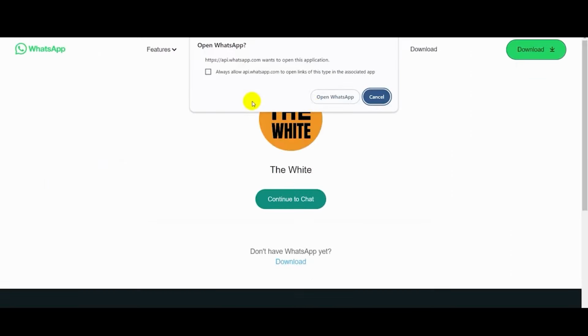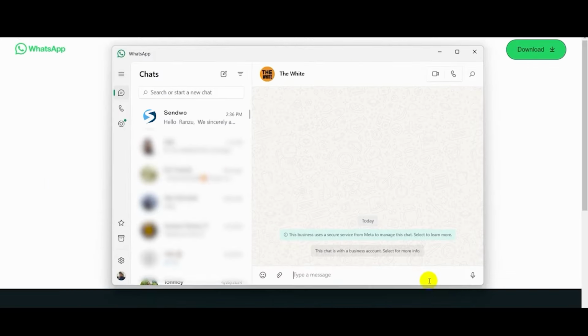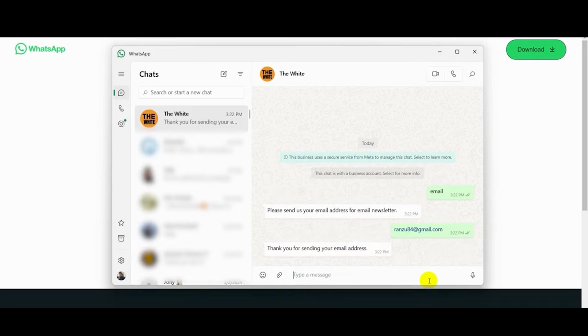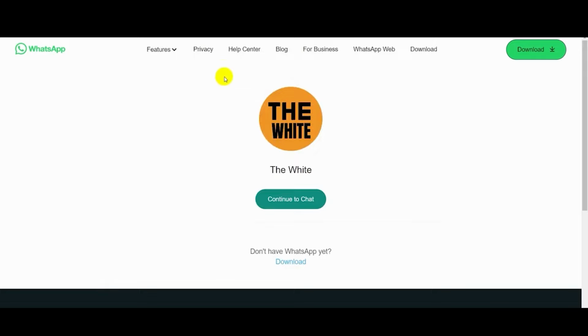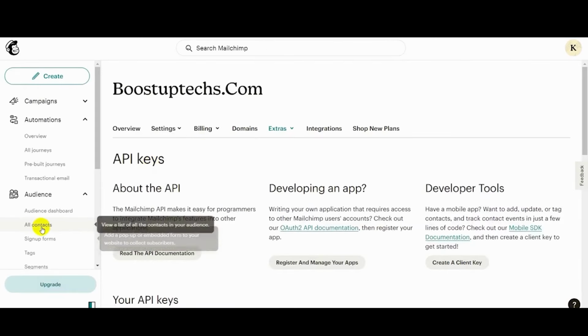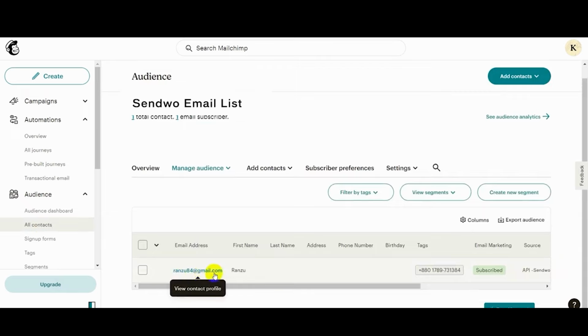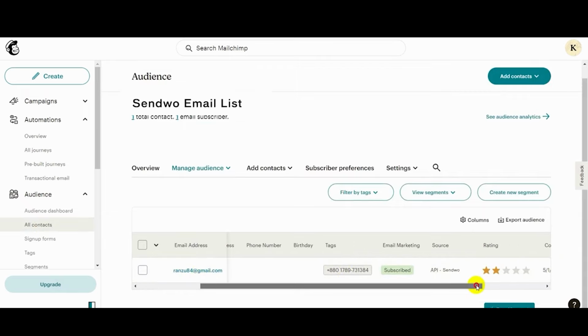Let's test this. Now, let's go to the MailChimp contacts list. Wow, the email has been added to the list. This is how we can collect subscribers' email addresses from WhatsApp Chatbot and send them to the email list.